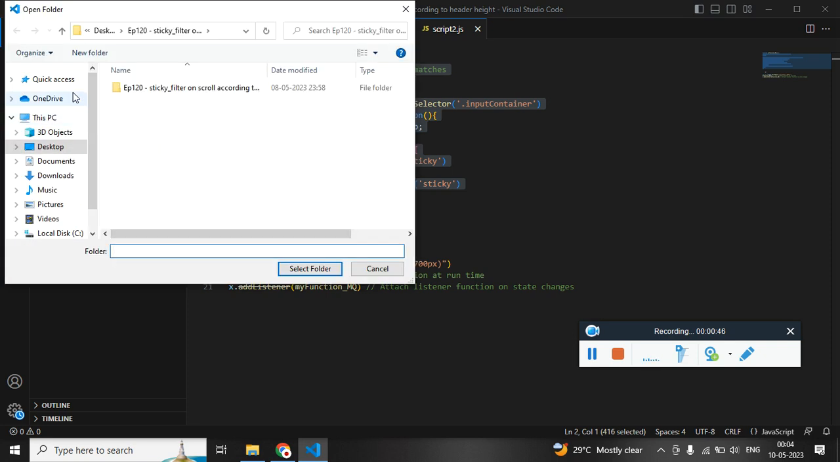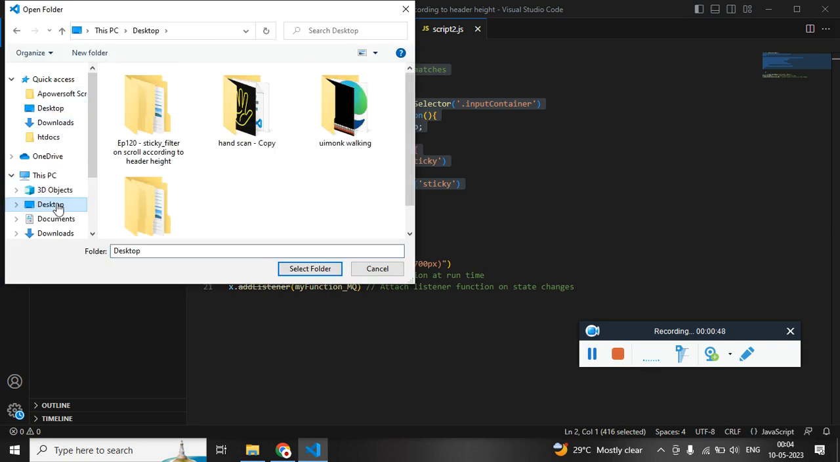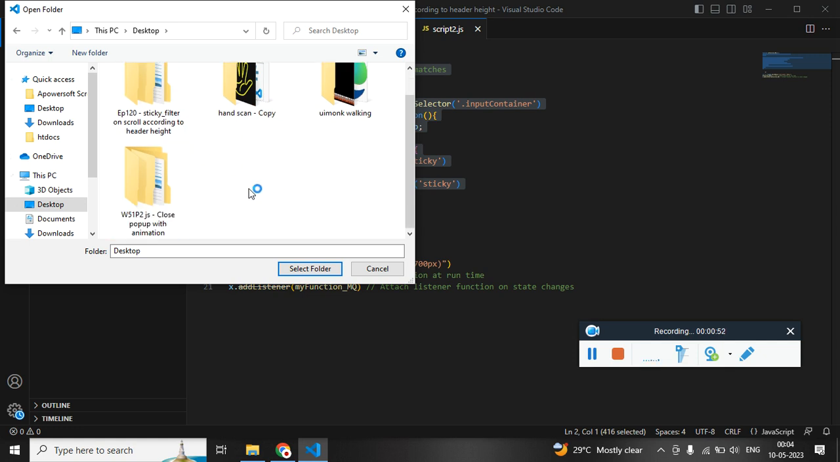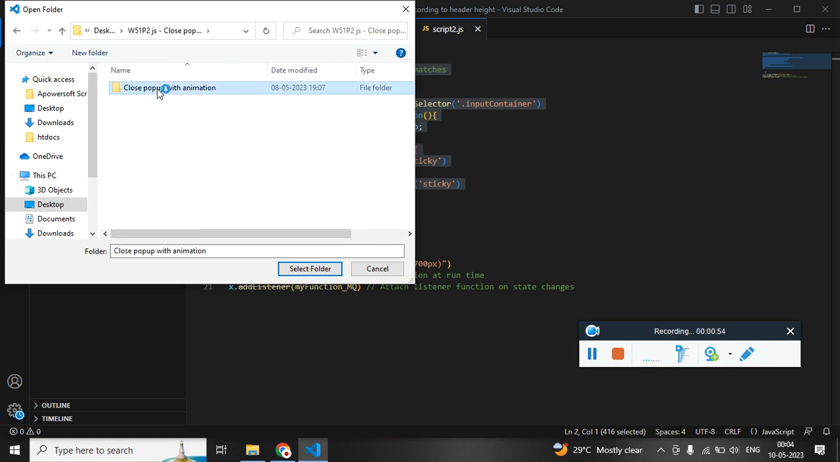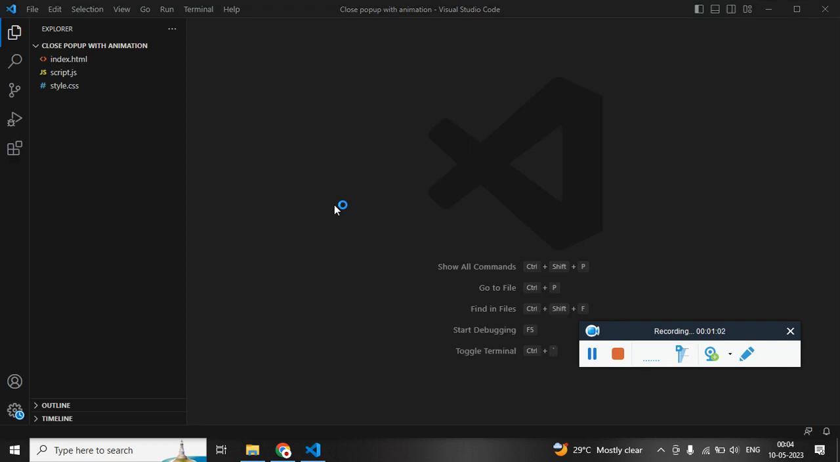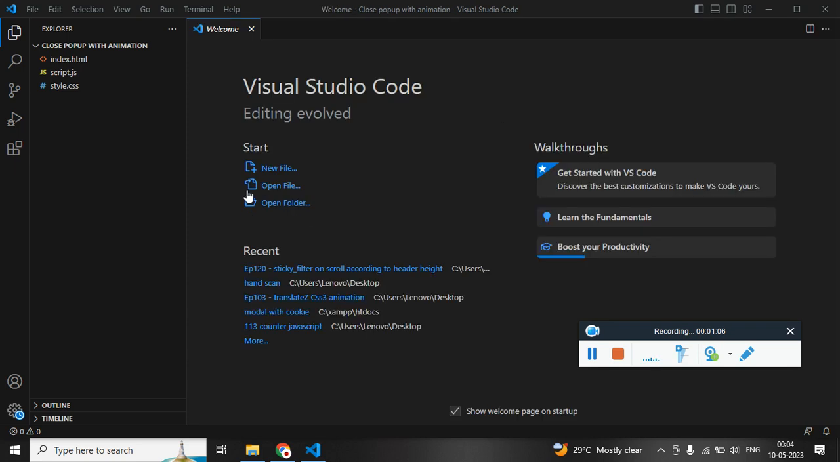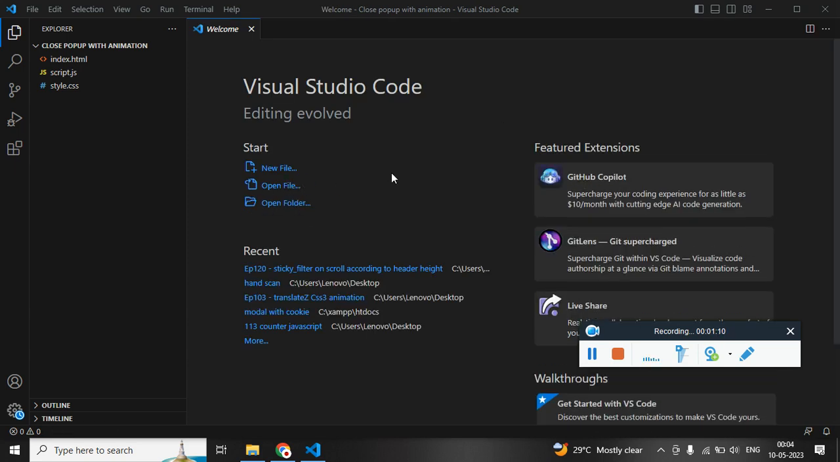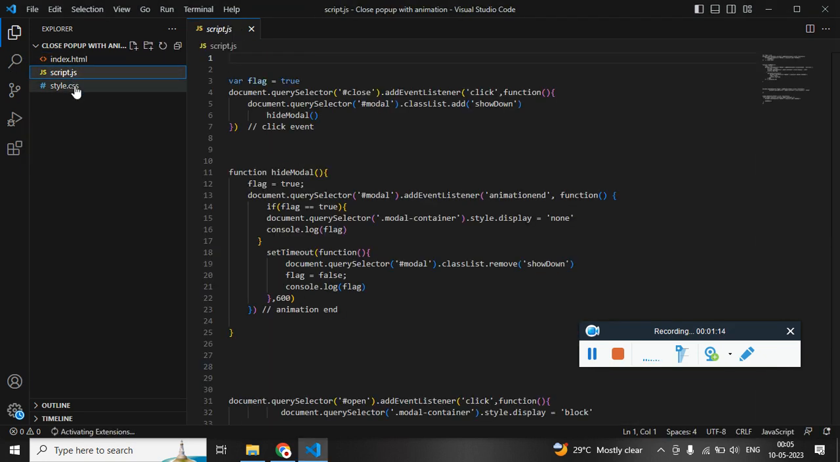So here we need three files: HTML, CSS and JavaScript. Let me first open the folder. By default you will see, once you download, I'll leave the link in the description. In the link you will see a download link. It's actually a Google Drive link. You will be downloading it from Google Drive. Once you download it, you will have three files: the index file, the script file and the style sheet.